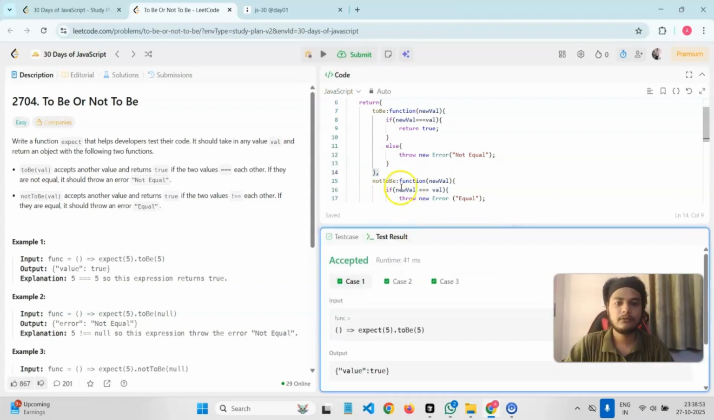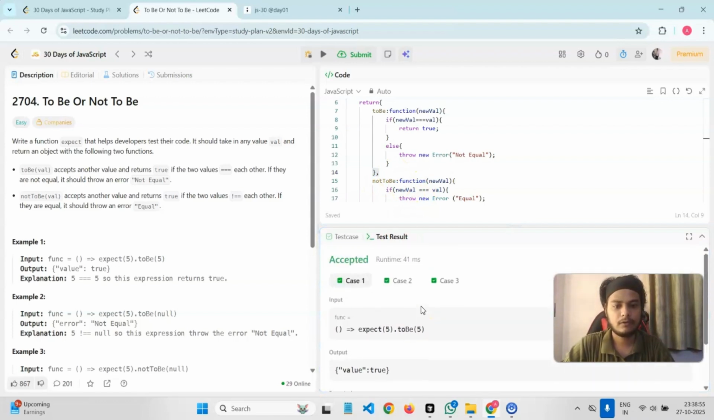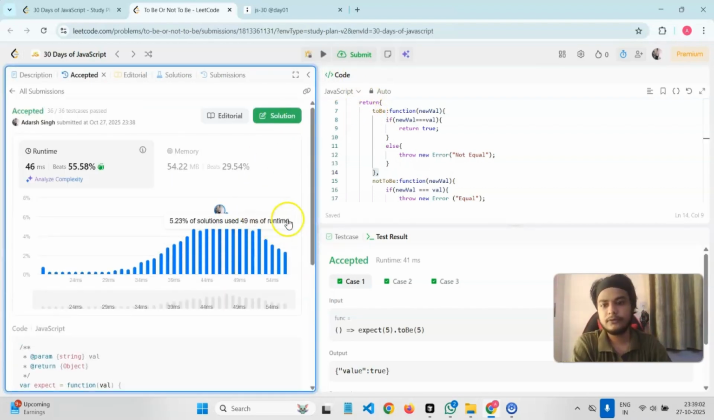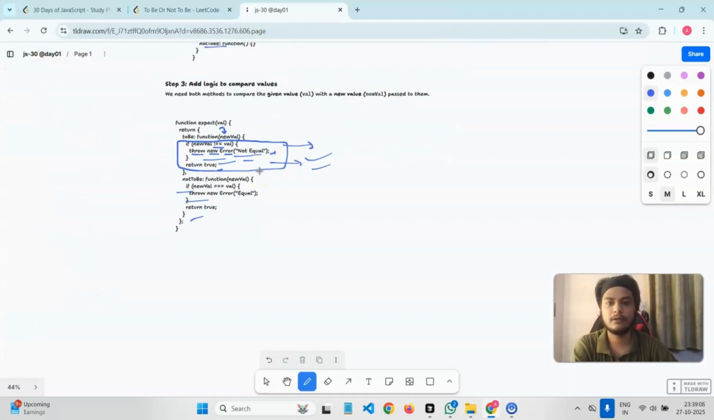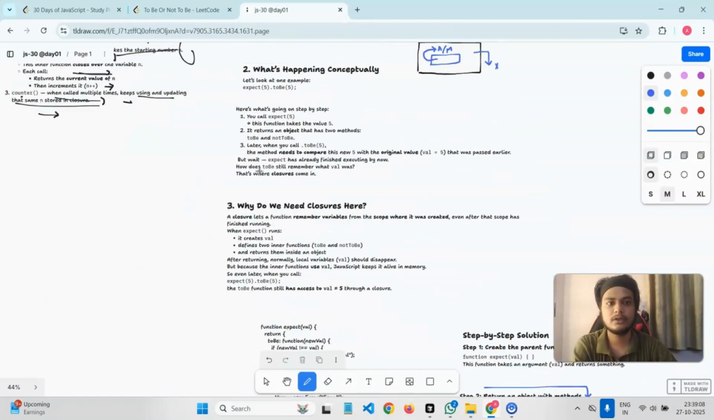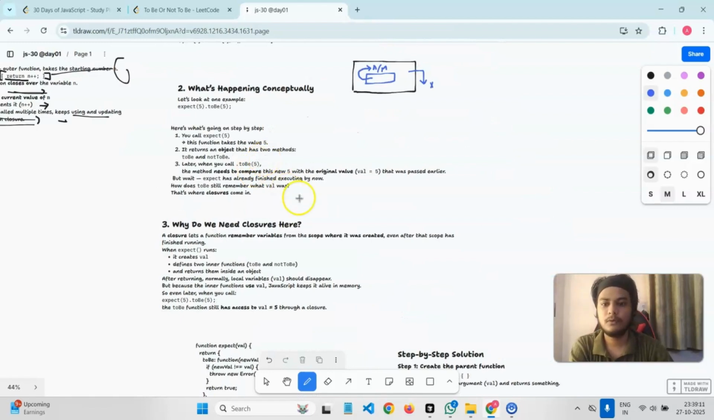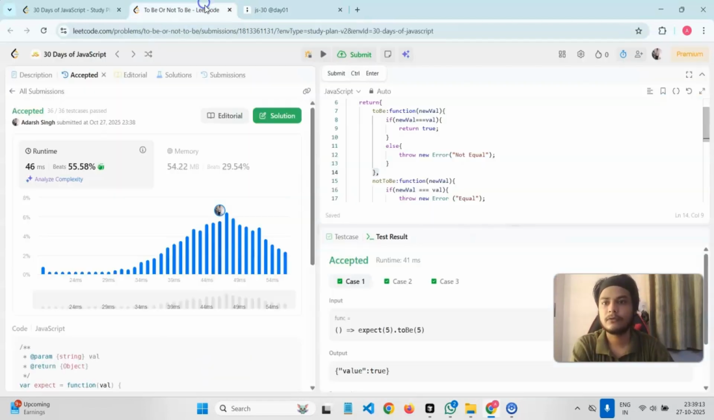Okay, so now since we are done with this part, we can see our test cases are passing, and we can basically submit it. So this is the way you can complete this question. And if you need the complete solution and other explanation, I'll share the link for this board. And that's it. So let's look into a quick summary of this.